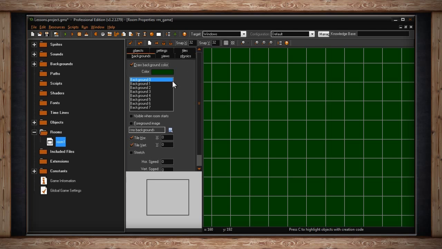Below that, we have a menu of 8 backgrounds. Background 0 through background 7. This means that you can have 8 different background layers for your room. So to start with, you can just click on one of these background numbers.